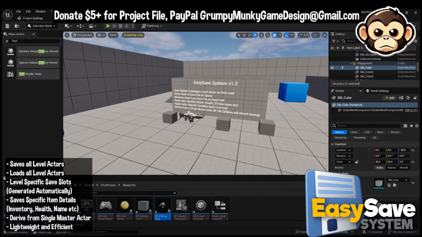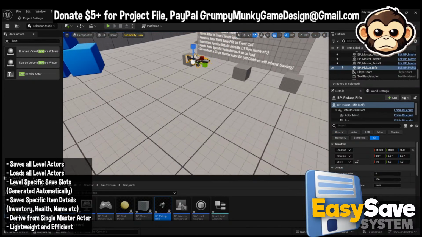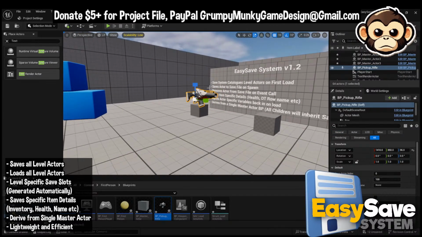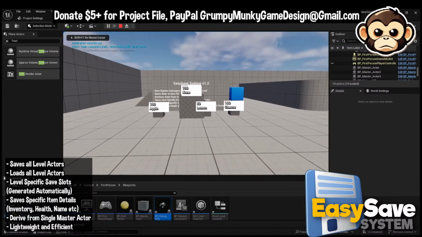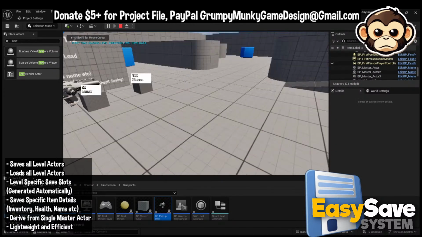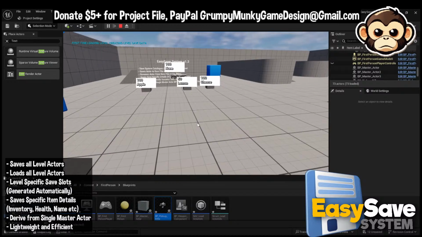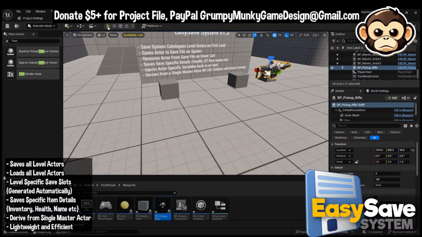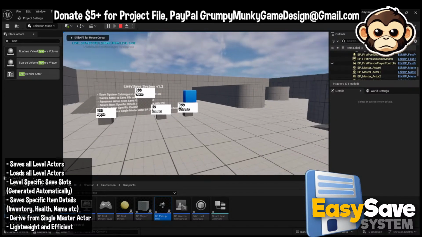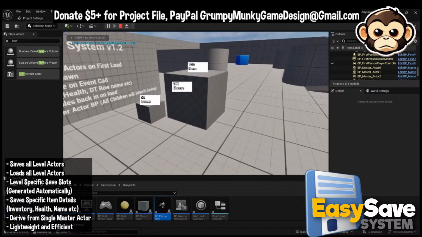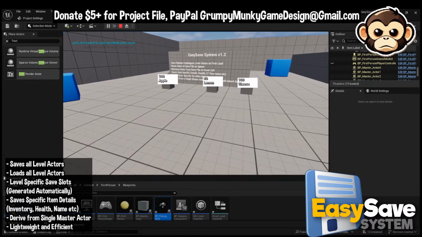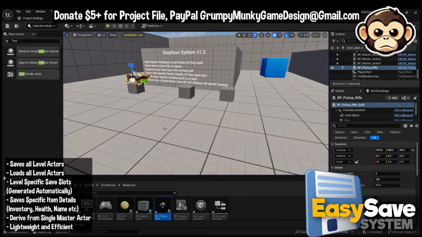I've also now included the weapon pickup here in the save system, so it will save the fact that we've collected that. I've just accidentally popped the box in. Let's just demonstrate the fact that that gets removed. There we go. So now we've got our weapon here. We should have had our weapon there.